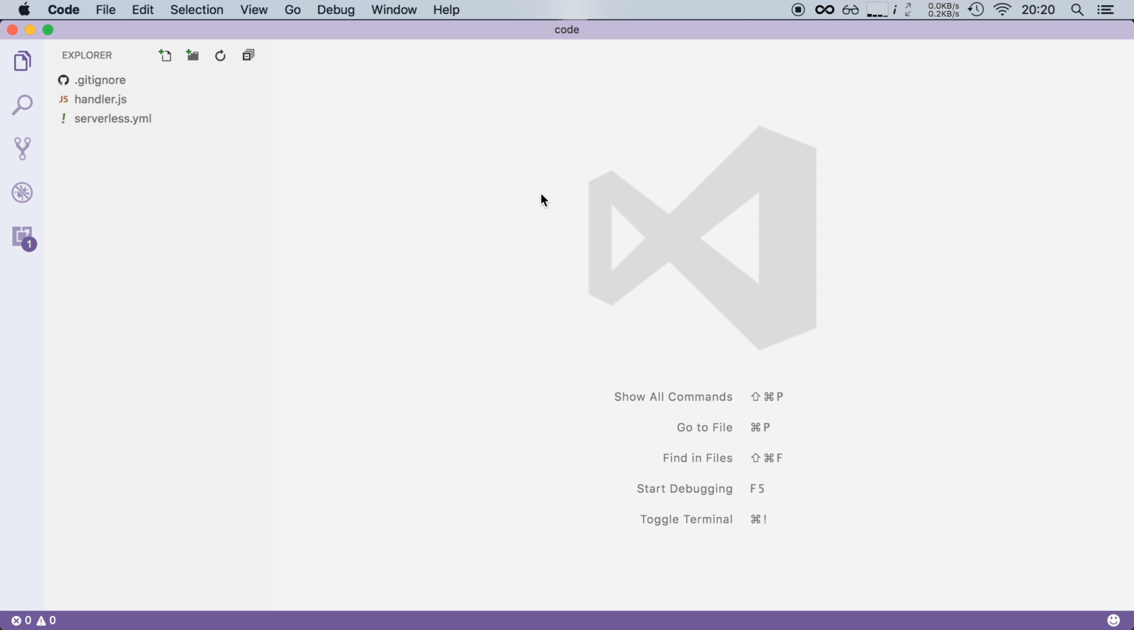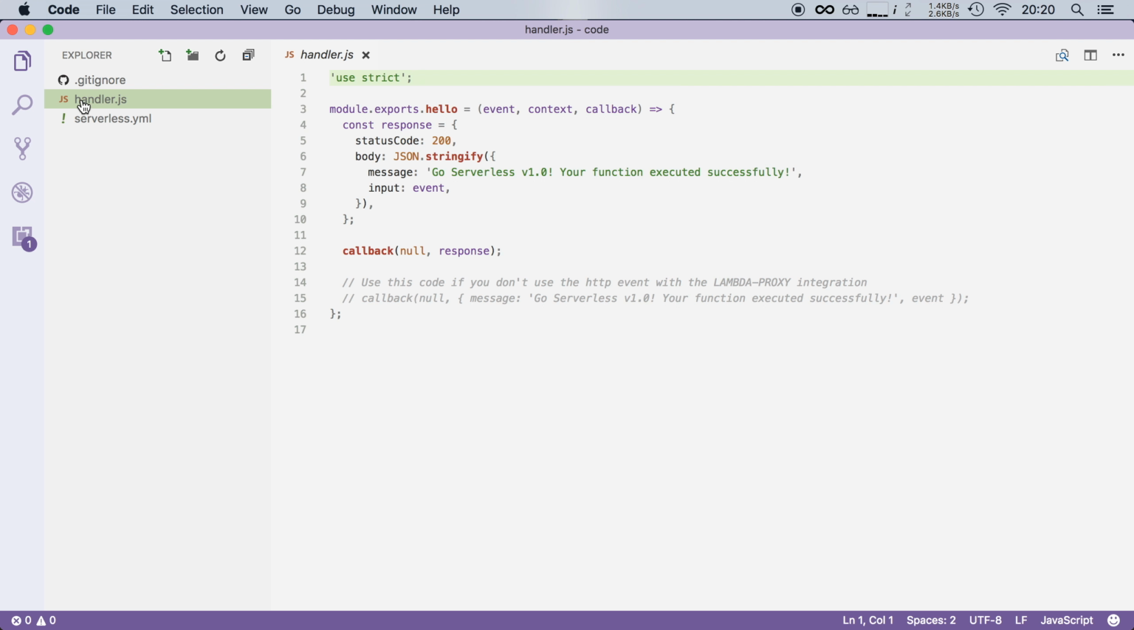So here I have the demo project that I generated in the previous video, and it contains a simple function. And let's say that I want to deploy this entire project to AWS. Well, all I have to do is open up the terminal and run SLS deploy inside this directory.